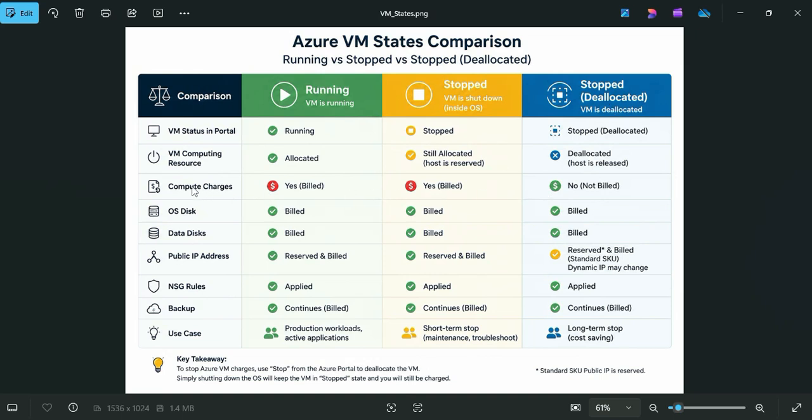It is showing the compute charge. Yes, it is billed when it is running, and even when it is stopped it shows yes, billing is happening in the background, which means it is taking the charge for the compute. But if you stopped and deallocated, no, it is not billing at all. You are saving some money there. For the OS disk and data disk, everything is the same, because as I mentioned, for disks, whatever state, stopped or deallocated, it is still charging you.